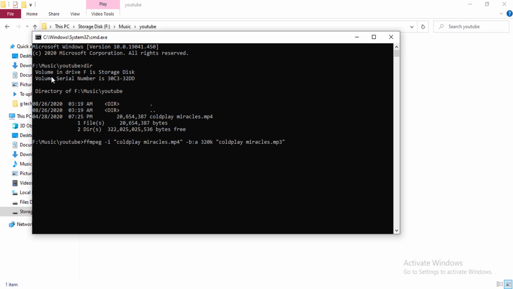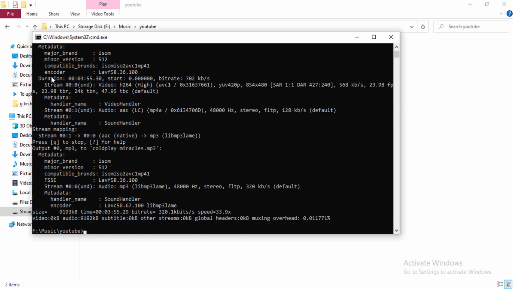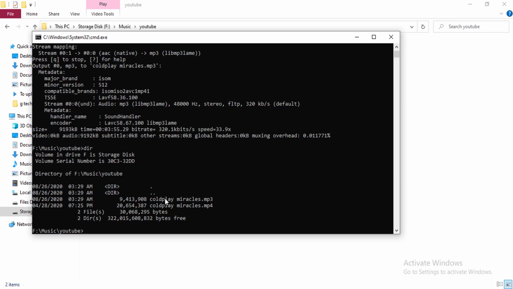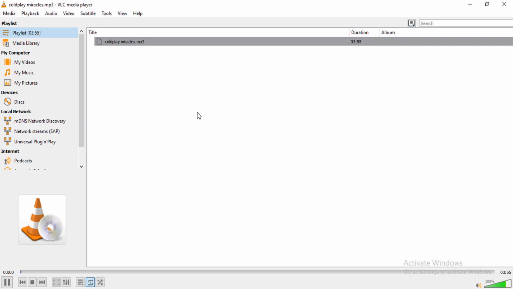So I'm hitting the enter button now, and as you can see here, FFmpeg has started converting. It will take some time based on my processor, and it's just finished processing. So if we go to the directory now, writing dir, as you can see here, Coldplay Miracles.mp3 and Coldplay Miracles.mp4. So our file is ready. Okay, let's play it. Yes, that amazing song is playing.